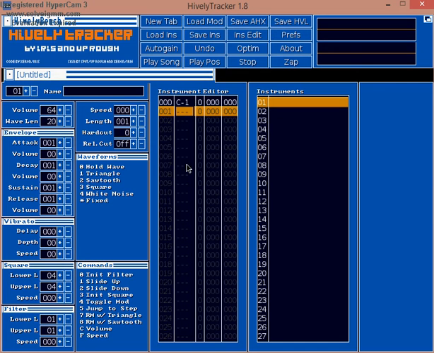So we've got Z, which is C, S, which is C sharp, X, which is D, D, which is D sharp, and so on and so forth. So I usually like to start with the bass, the lowest note you can possibly go to, which is C1. The highest note you can go to is B5.